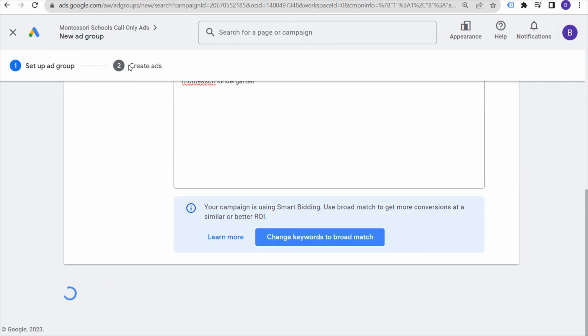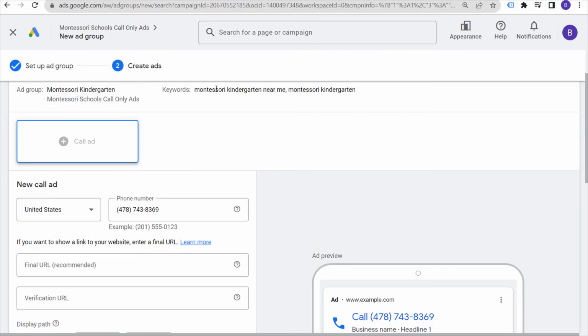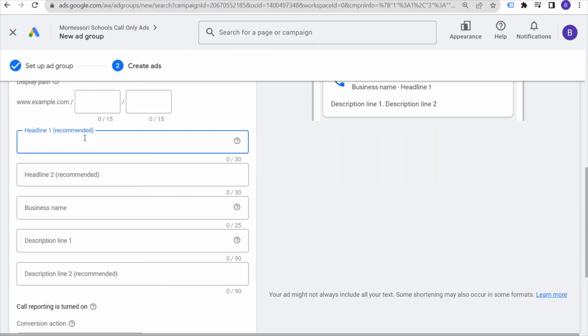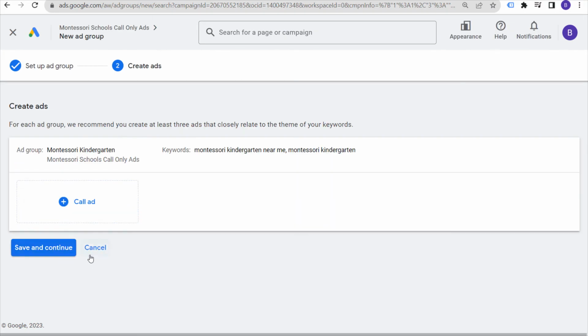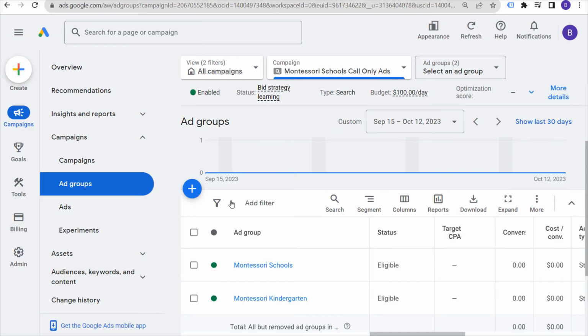And now what we can do is actually create ads that are more geared towards those specific keywords that we're targeting. So Montessori Kindergarten near me, Montessori Kindergarten. So we could just use very similar ads. Okay, so I think you kind of get the idea here. We're going to skip the ad creation process, but create a new ad and click on save and continue. And now we'll have a new ad group here. So that's one of the things you definitely want to do: making sure that you have your ads filled out in all of your different ad groups.